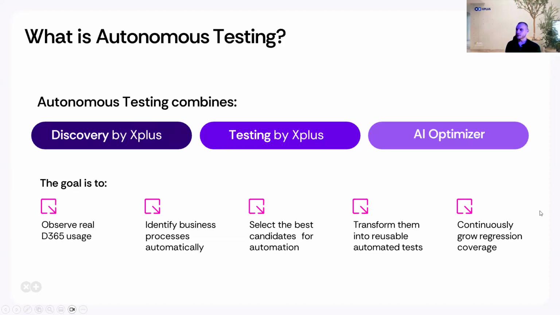And thanks to that, we can, test case by test case, grow our regression suite and our coverage with identified business processes and candidates from discovery. So how does this help us, and how is autonomous testing different from simple test automation?